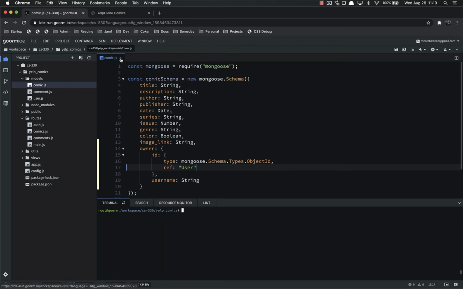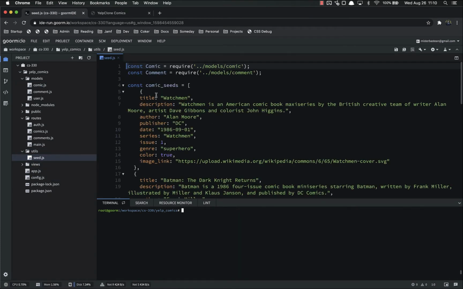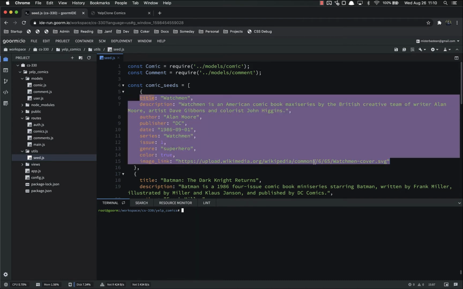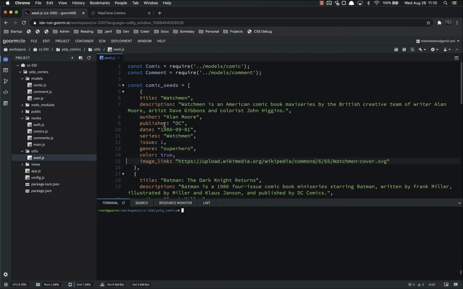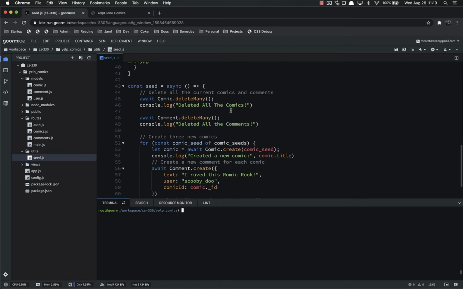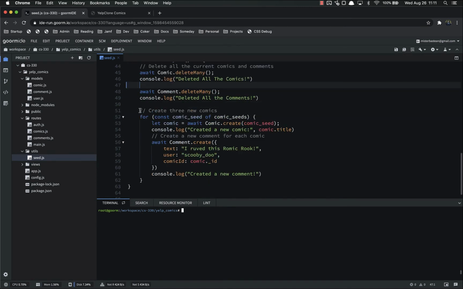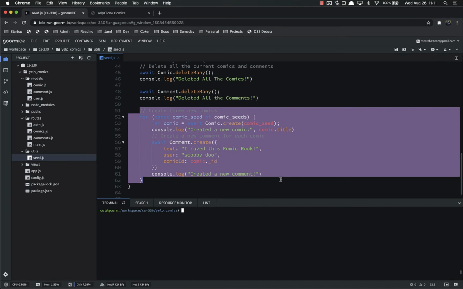Next, we're going to disable most of our seeding, and then actually we're going to end up disabling all of it, our database seeding. So we have our seed.js, and this is creating new comics. The problem is that these comics are being created without users. So there's no user information on these comics, and we don't want that anymore. So I'm going to leave the things that delete the comics and the comments, and then comment out the part that's creating new ones.